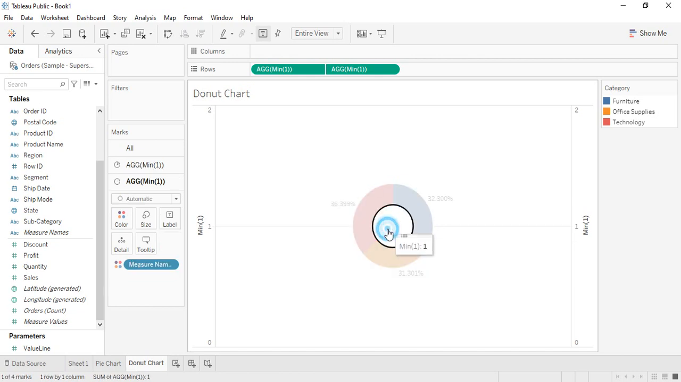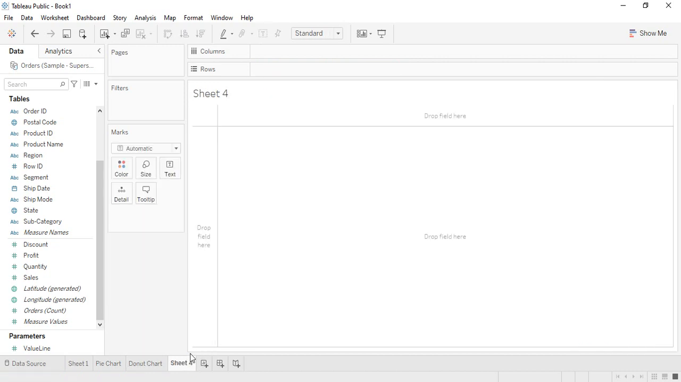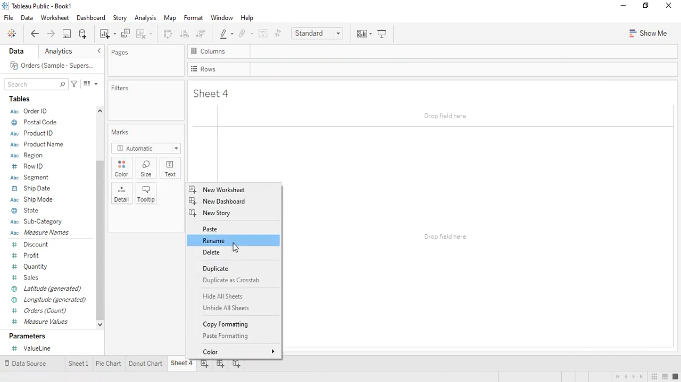Now we just colored this circle as white, but if you provide a color to your sheet as a whole, then you can create it like that as well, so that it matches with the background. This is how the donut chart is created. Now let's just create another chart, and that is a multiple shapes chart.